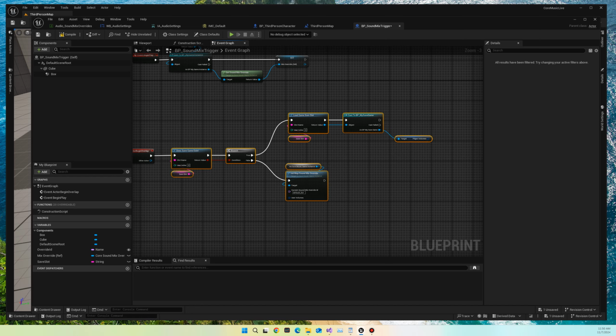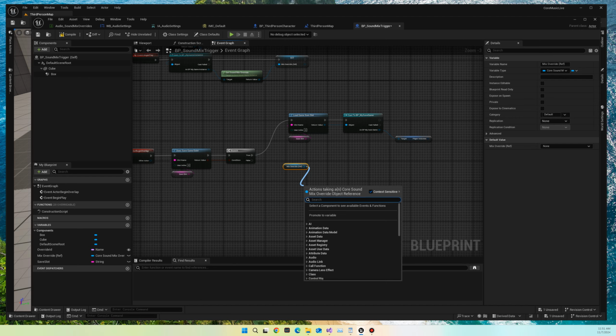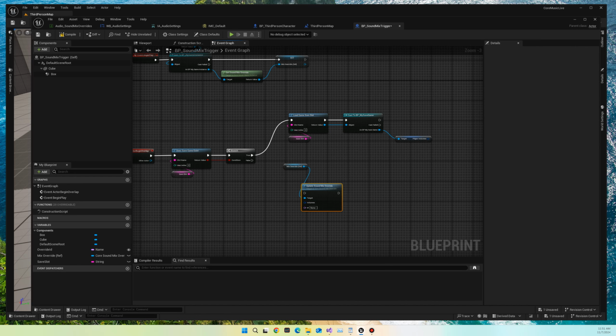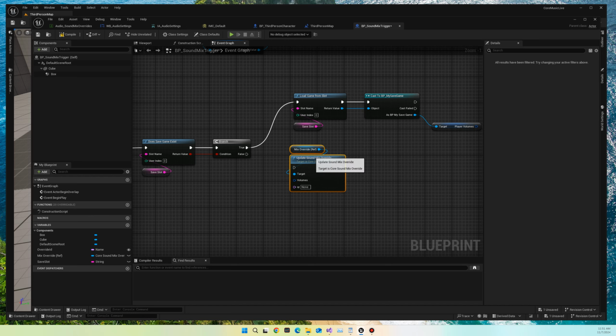I'm going to bring this over. All right, so here we don't need this. Instead, we can just go ahead and grab our reference here and say run the update mix override. And I'm just going to connect that there. So if false, we'll do that. And again, I just want to end.